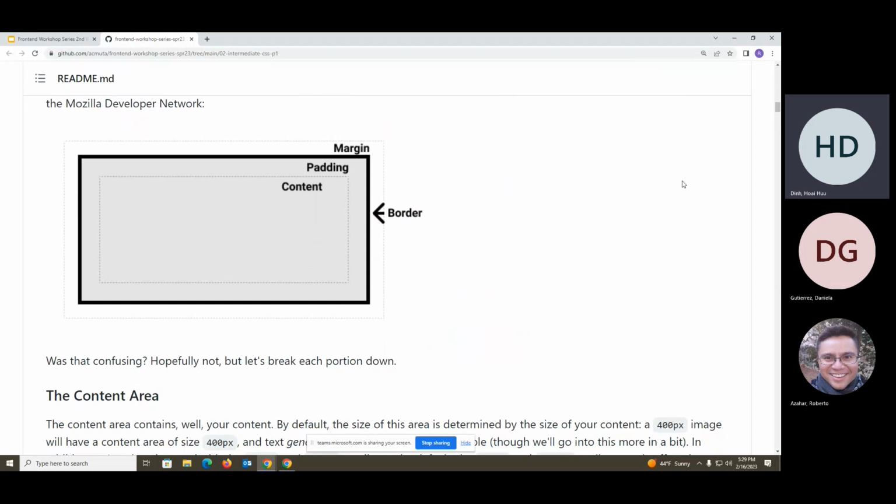So the content could be, for example, your paragraphs. All of the text will be displayed in the content. You can have padding, which is inside the box. Then you can have a margin, which is outside the box. And then you can have a border around it. So if you want to have an outline on the box, that's how you do it. Those are the 4 components of the box model.